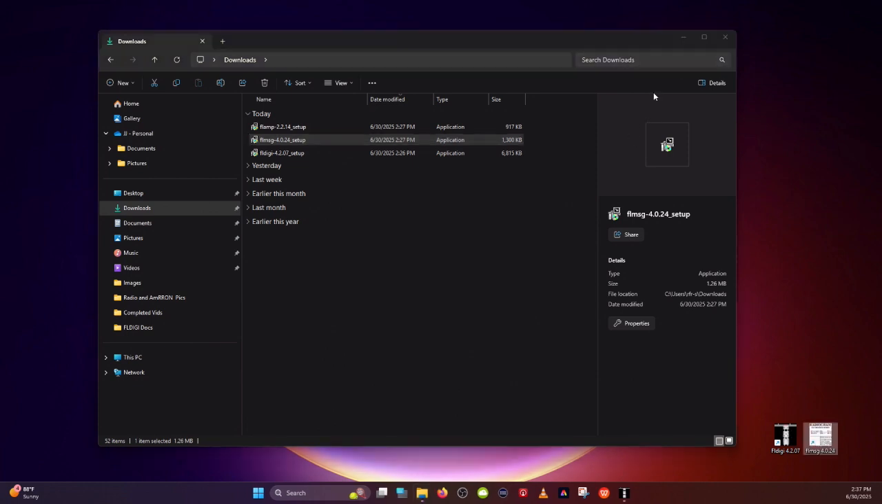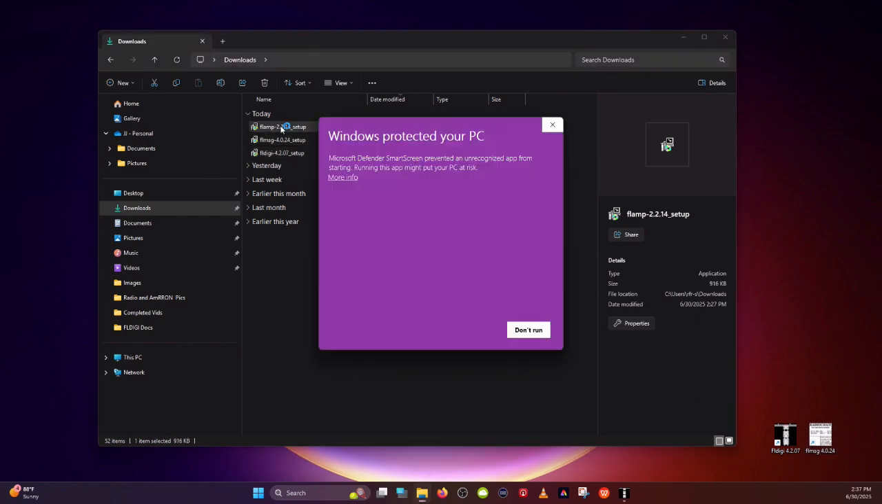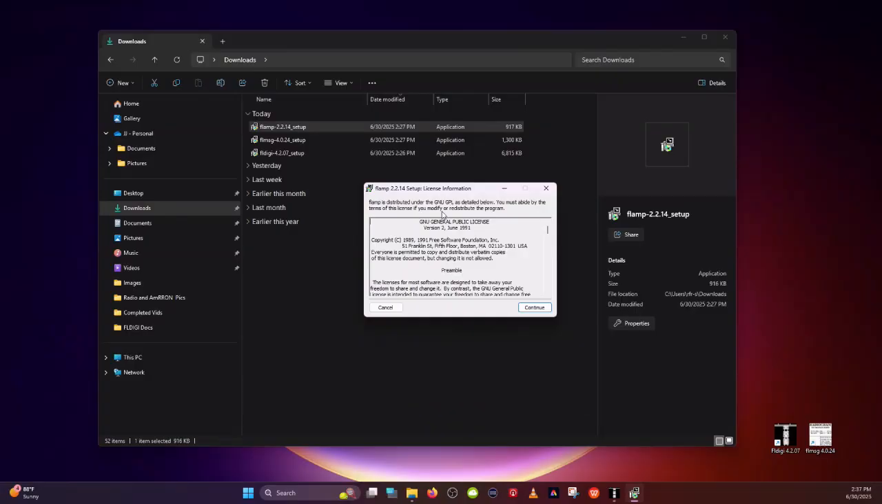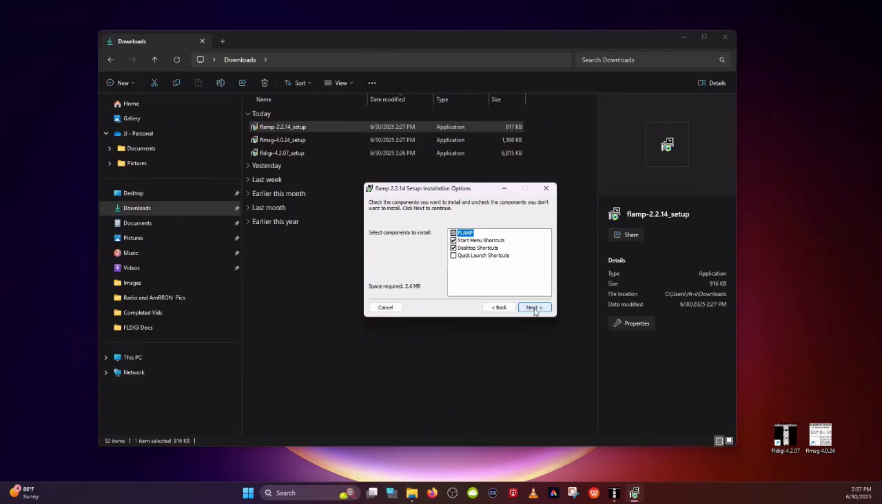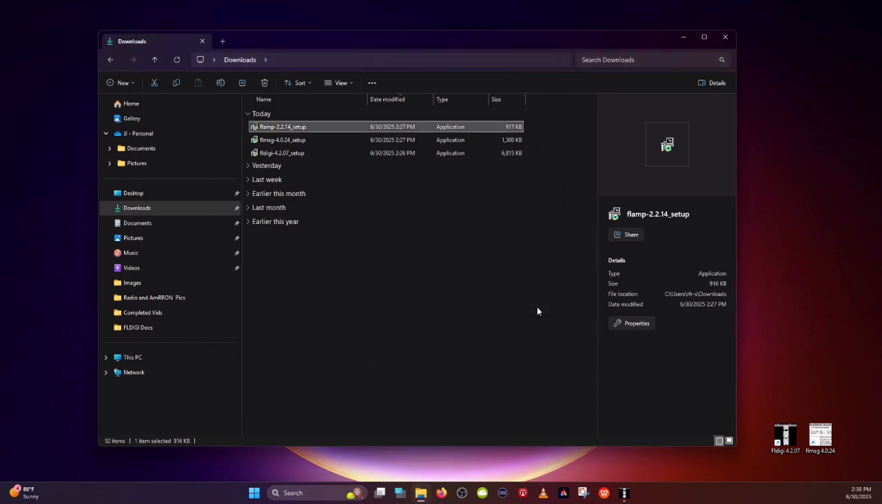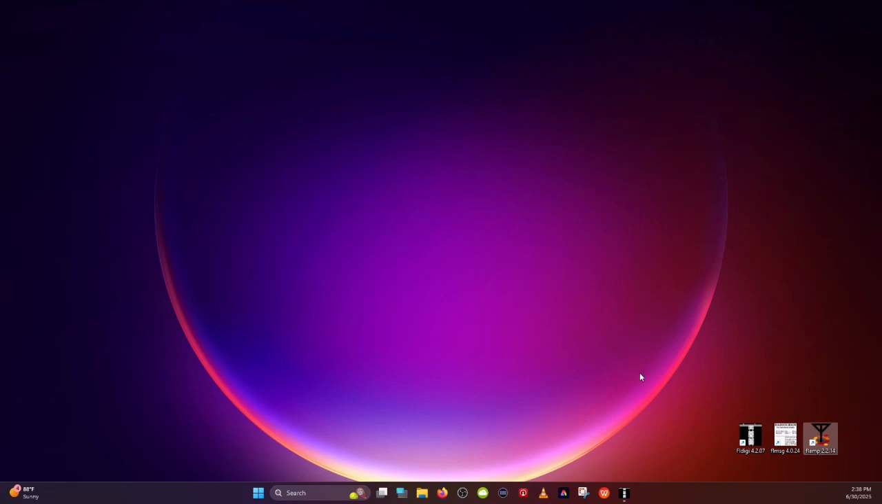Now we can close our downloads folder. Actually, let's install FLAMP while we're here so we don't have to come back to it. Save ourselves a step. More info. Run anyway. Click Continue. Go with the defaults. Click Next. Install. Done. Now let's go ahead and close that. And now you should have 3 icons on your desktop for FLDIGI, FLMSG, and FLAMP.